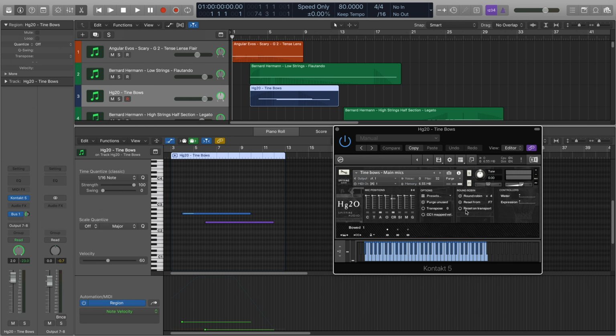I've also begun with the HG2O library, and for those of you that don't know, it's a library based around the waterphone. So as well as some kind of strange percussive hits that you can warp with a water level, it's also packed with loads of really interesting synths. So I'm using the time bow patch, playing a couple of notes.